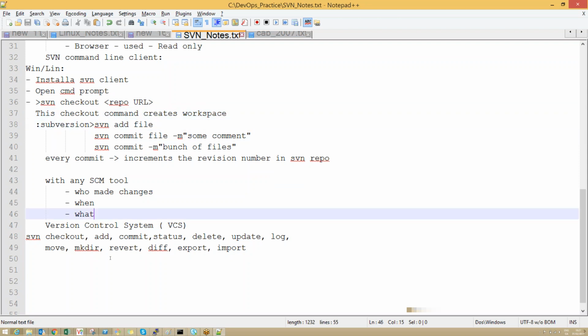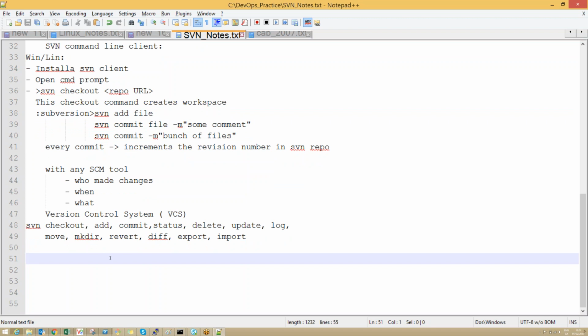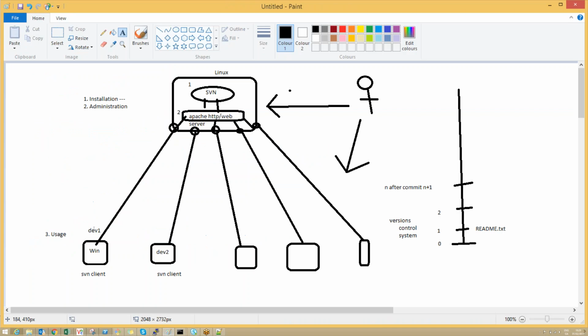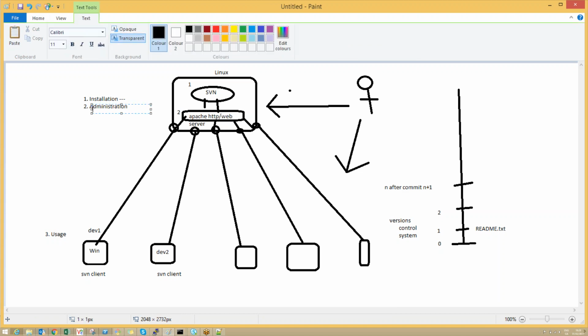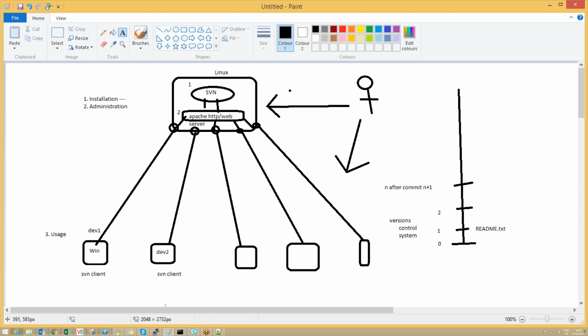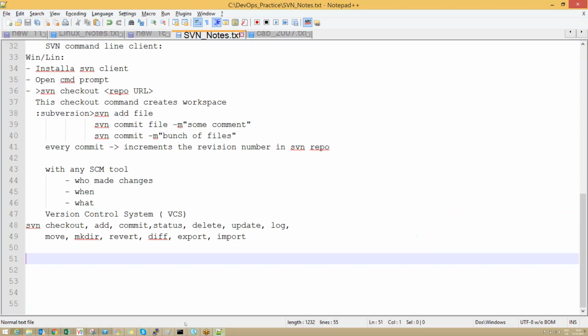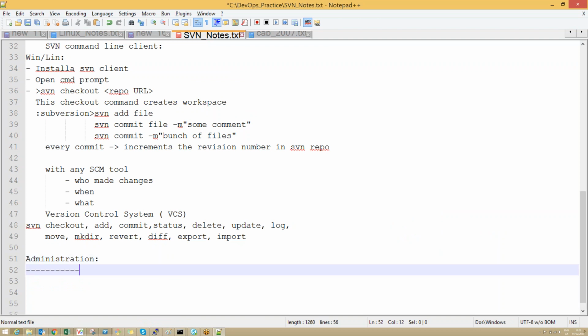These are the set of commands which we'll be using in day-to-day life to communicate with our SVN server. This is all about the SVN command and client phase. Similarly, we have one more client called Tortoise client that we'll see later. It's not so important. Let's move on to the server side. The other topic is administration. Now we need to get into the administration topic and perform some administration tasks.